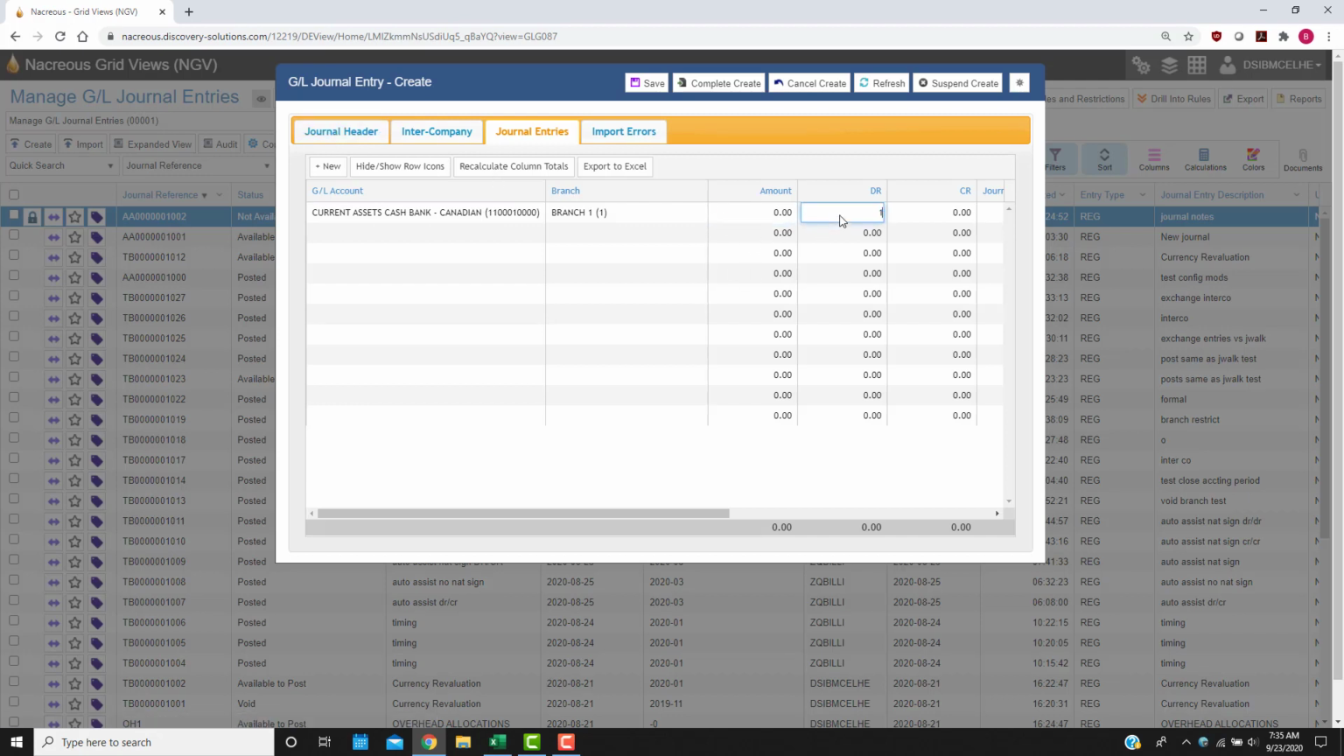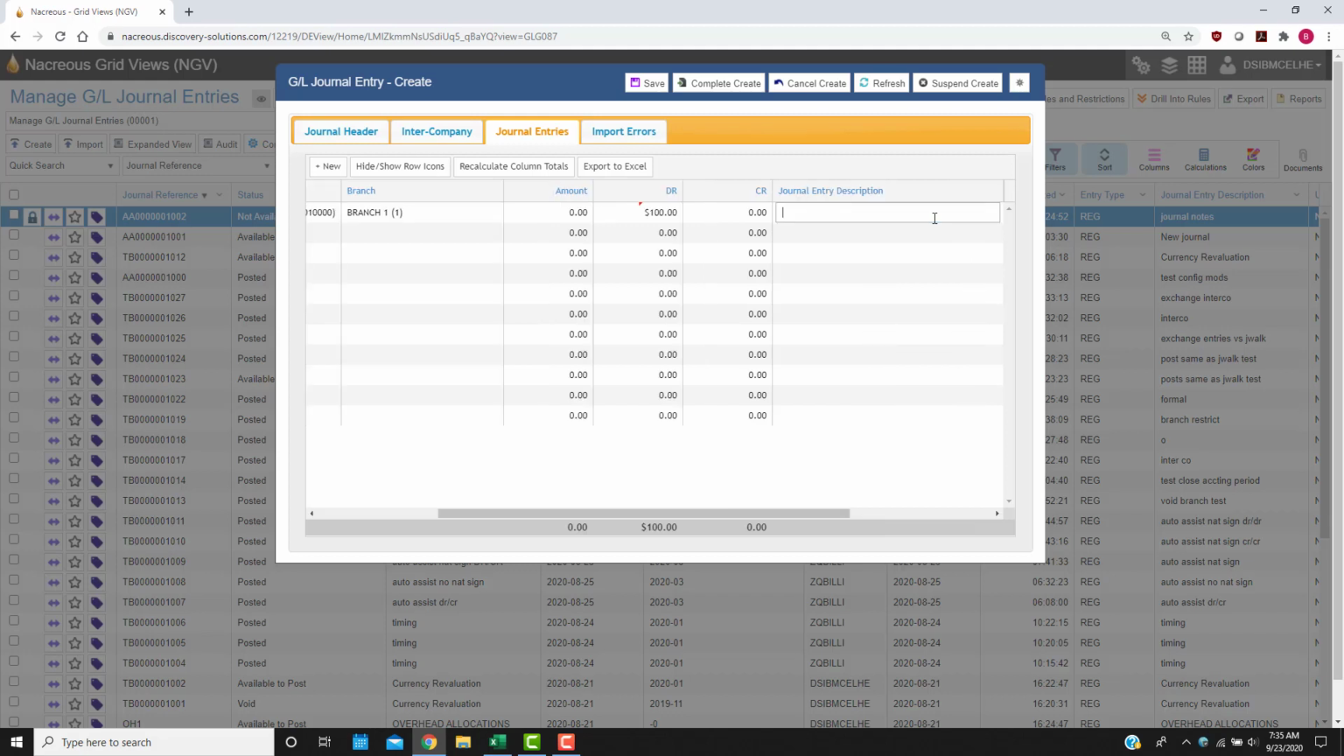So I'm just going to put in my debit. So my credits go here. You don't want to put them on the same line. So any credits go on the next line. You can't have a debit and credit on the same line or you're going to get an error.